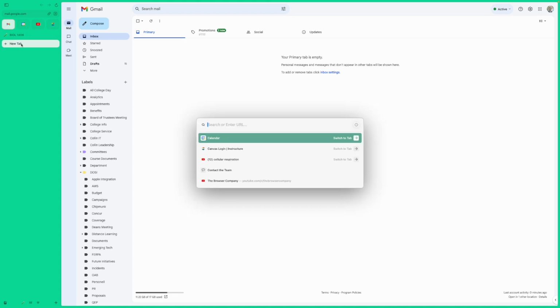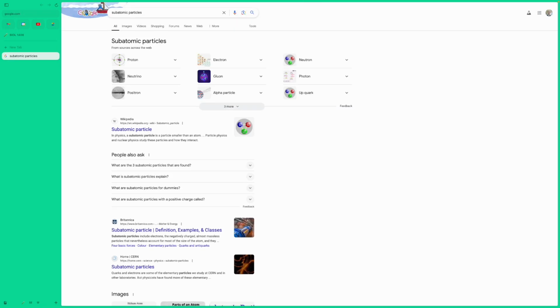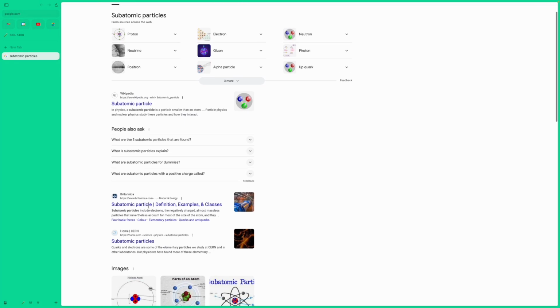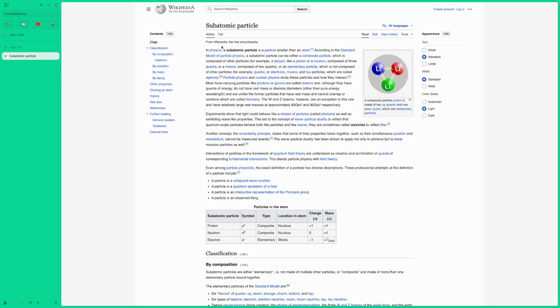Okay, so I'm going to open a new tab here. I'm in Biology 1406, and let's say this week we're learning about subatomic particles. So protons, electrons, and neutrons. All right, so let's say that I found a pretty good article here on Wikipedia about subatomic particles. And I've decided that, man, for this particular unit, this is a really, really good article, and I don't want to lose it.